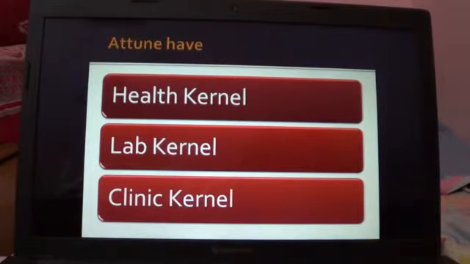So in Attune we have three types of platforms mainly: Health Kernel, Lab Kernel, and Clinic Kernel. As the name suggests, Health Kernel is for hospitals, maybe a government hospital or a private hospital. Lab Kernel is mainly software for laboratories, and Clinic Kernel is for clinics.